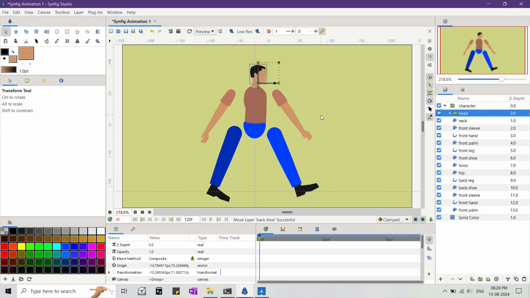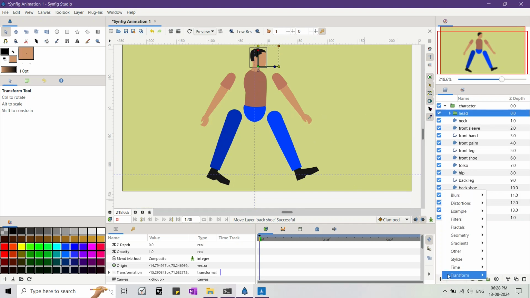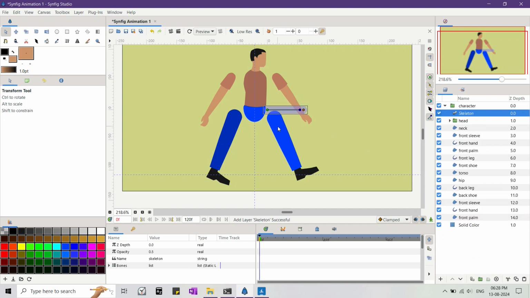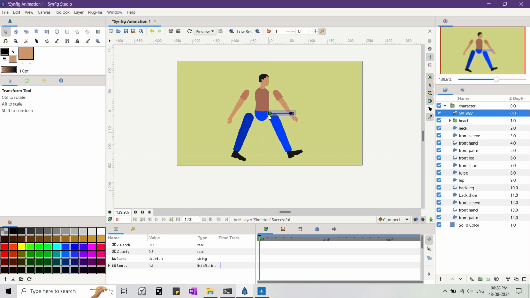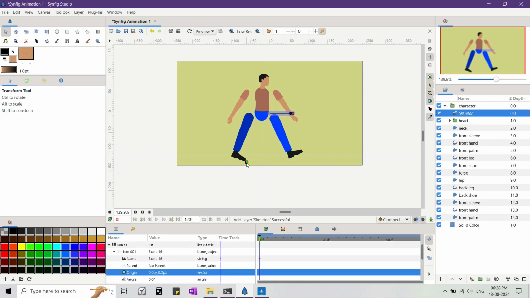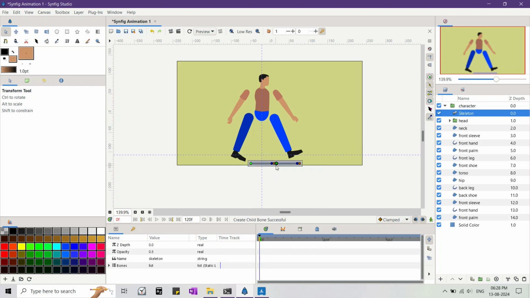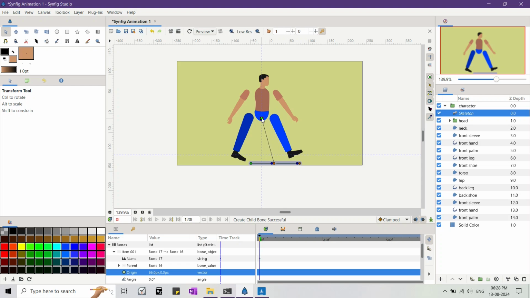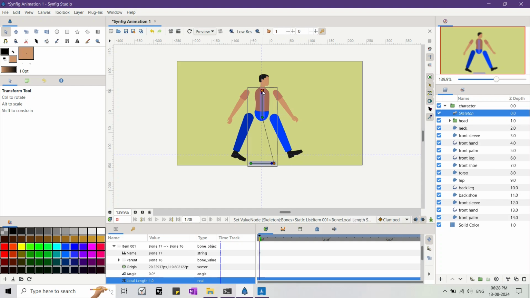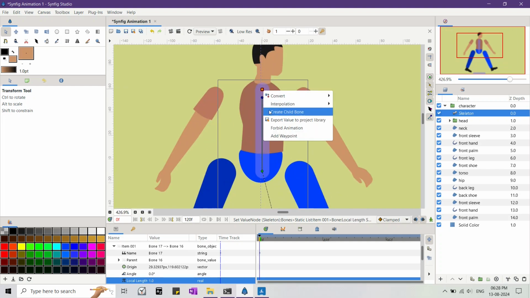Now we are going to create the skeleton of our character. To do this, we'll click the plus icon in the Layers panel and select the skeleton layer from the other menu. It'll give us our parent bone. Now we'll move that parent bone to the bottom middle center and then right-click on it and select the Create Child Bone to create a child bone and move that child bone to the hip and rotate it to align with the torso. Using that child bone, we're going to create bones for both the hands and the head.